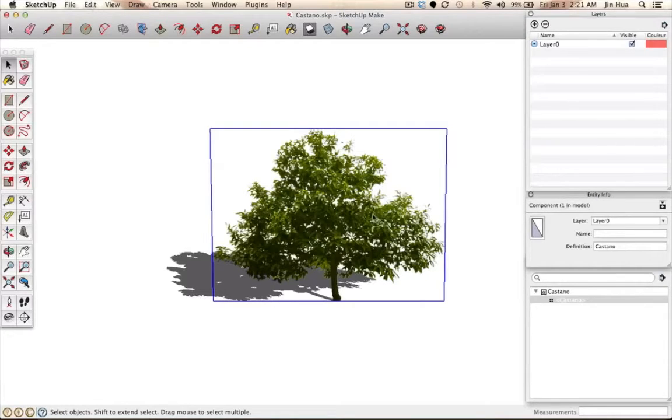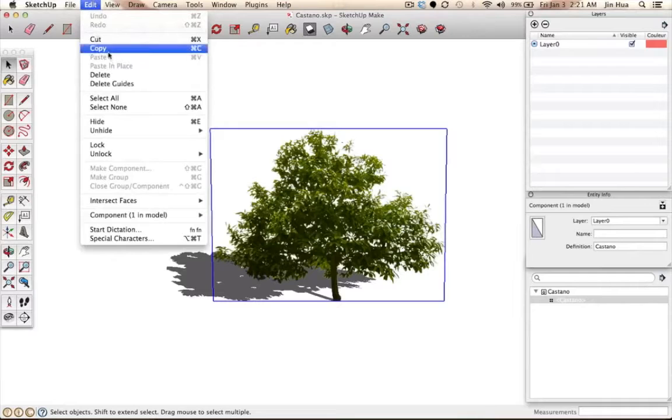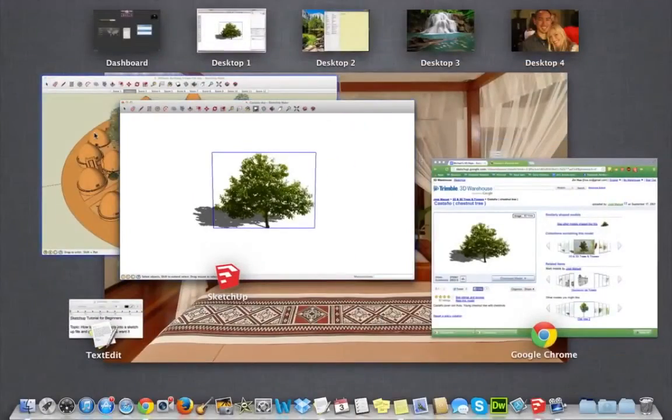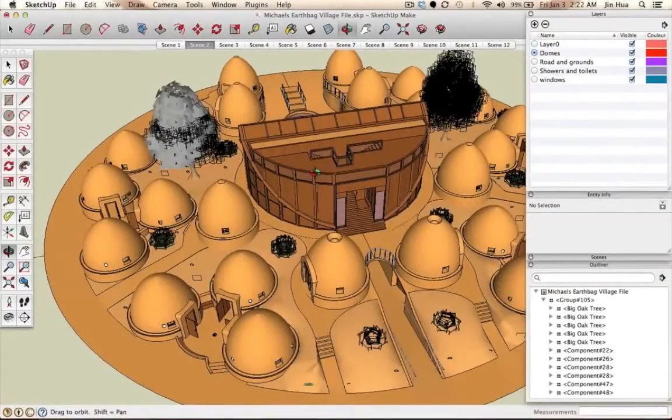You can copy it using the default system keyboard shortcuts such as Control-C on a PC or Command-C on the Mac, or you can just go to Edit on top and click on Copy. For this one, I'm just going to do that. I'm going to click on Copy, and then you want to go back to the other window, which is where you want to paste it.